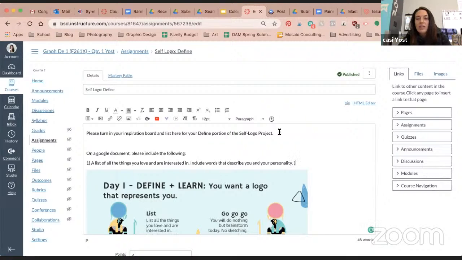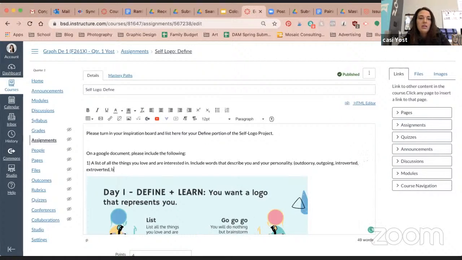So like, I'll write examples: outdoorsy, outgoing, introverted, extroverted, bubbly, serious, etc. So everything that you can think about that would describe you, and it could be in terms of your personality, the kind of things you're interested in, all of that. Just like a huge, huge list. I want you to put as much as you possibly can on there.